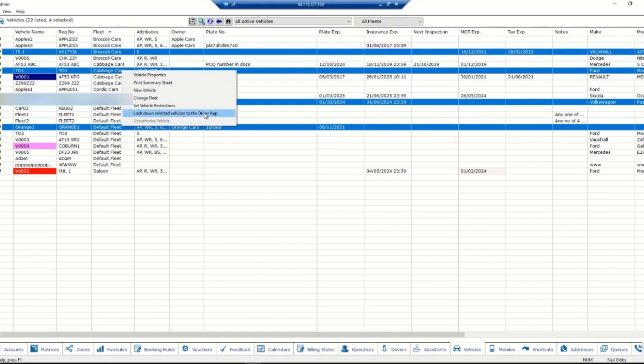So lock down the selected vehicle to the driver app, and unauthorize vehicle are to do with licensing. So the first one is for fleets that use the older style of assigning a phone to a car. The phone stays in the car and the drivers share the phone. So what that basically does is allows you to assign a phone to a vehicle, and that phone belongs to the vehicle instead of the newer model, which is that the drivers bring their own device.